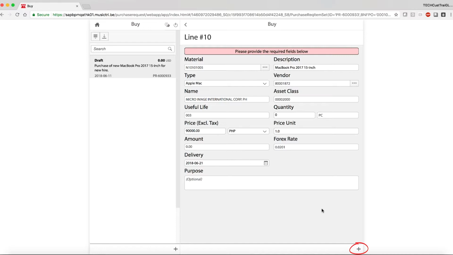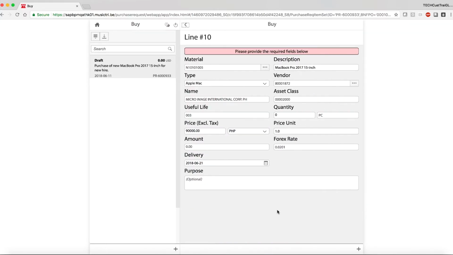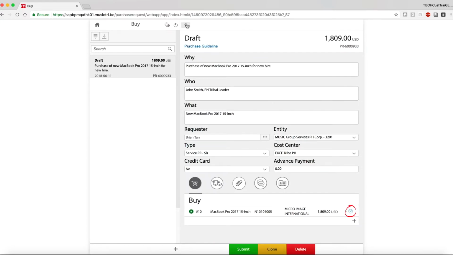Click the plus button at the bottom of the details page to add a new purchase line, or click this button to go back to the previous screen. A warning icon indicates that there's missing information on the details page. Click on the line item to edit line details. Click on the X button to remove a purchase line.